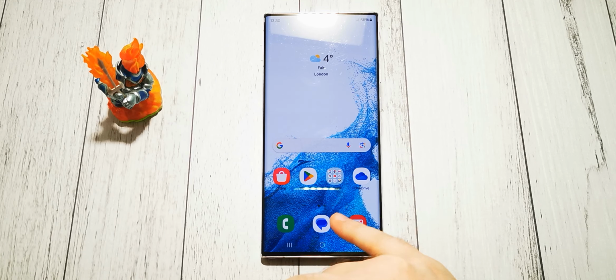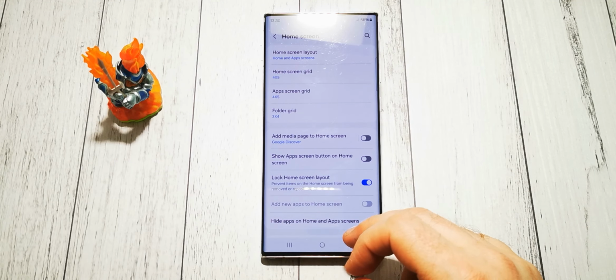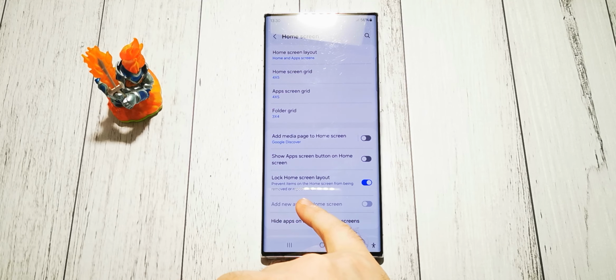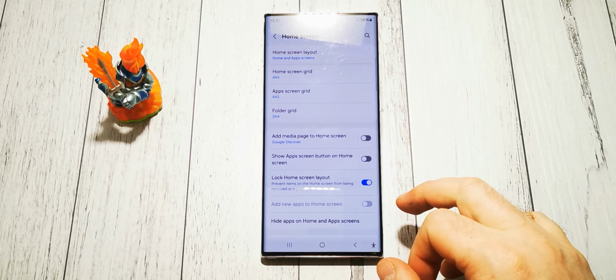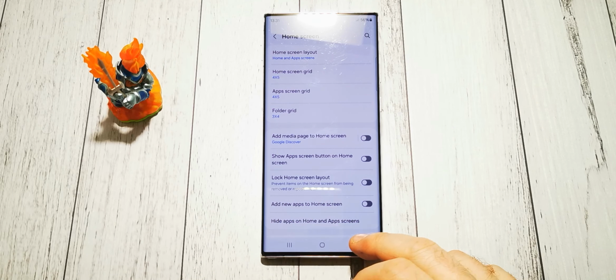You can go from the shortcut there, but we need to go to the settings and home screen app. Here it is, lock home screen layout. We just need to uncheck this little box. What does it do? Prevent items on the home screen from being removed or repositioned.